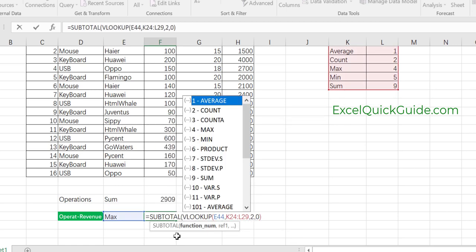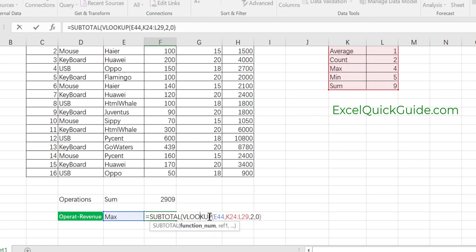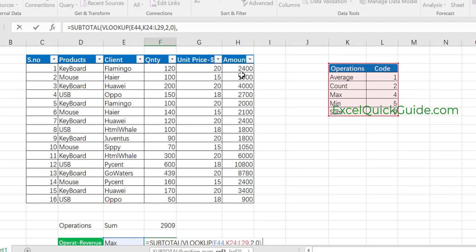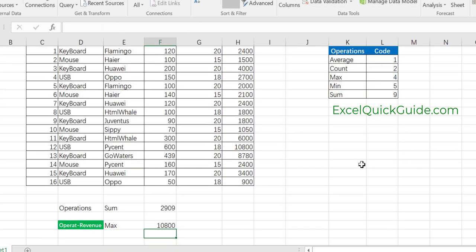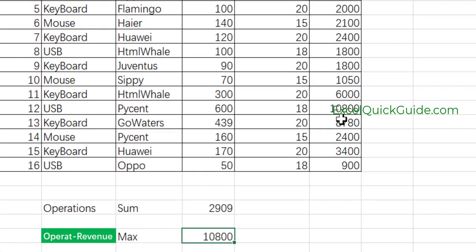You enter subtotal, double click on this. You don't have to change anything, or I would say you don't have to make a choice of any numbers. Just place a comma here. You're looking for the sales, right? So you place a comma there, and go up over here, click on the amount, and you pull it down all the way to the last element, and you place a comma and give enter. So clearly this is the maximum sales that has occurred, right?